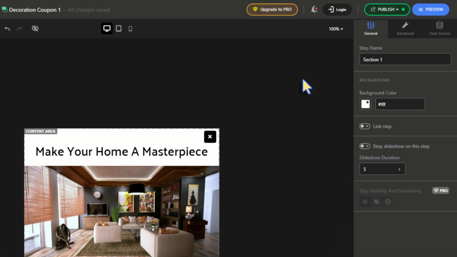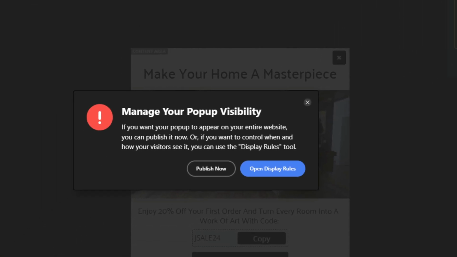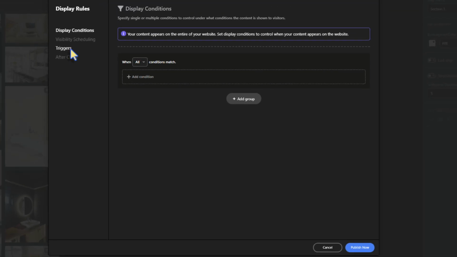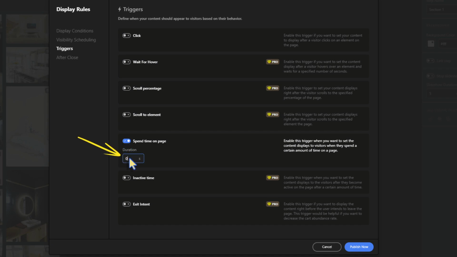When done, hit publish. Only one thing is left. Let's manage the pop-up visibility. Open Display Rules. In Triggers, enable the Spend Time on Page and set the duration to 6 seconds.